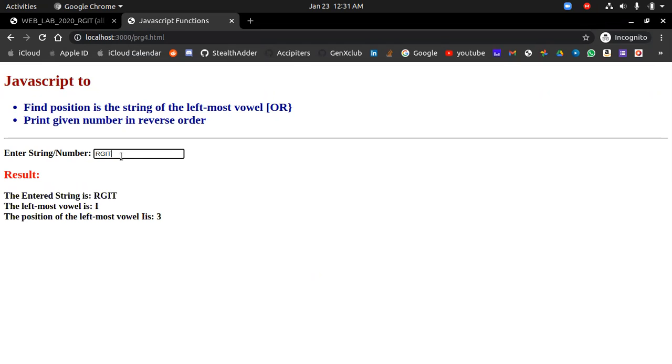GIT. So it's going to say I, and the vowel position is 3. It was 1, 2, 3, and it found out this one. So what if I give a word with no vowel? Even that will work. And we'll try to give a number 1, 2, 3. So we get 3 to 1. So we'll try 500. Now it should only give 5.